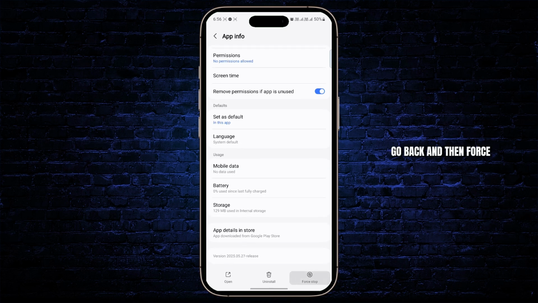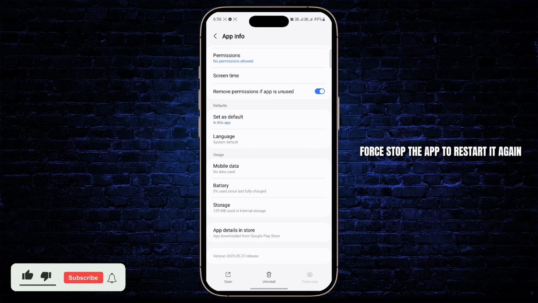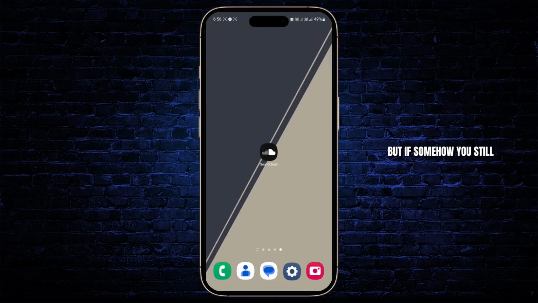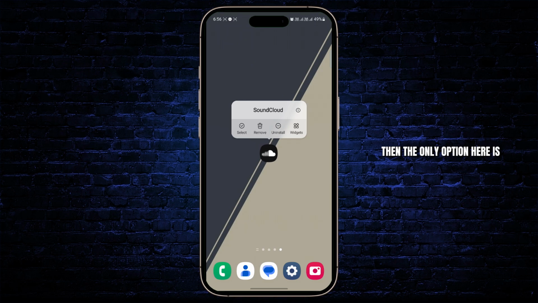Go back and then force stop the app once, because if there is something going on in the background, it might be causing the problem. So it's a good idea to always force stop the app to restart it again. After doing this, just give your phone a quick restart and your SoundCloud should start working fine. But if somehow you still face a problem, then the only option here is to uninstall SoundCloud and then reinstall it back again. That's it for this video.